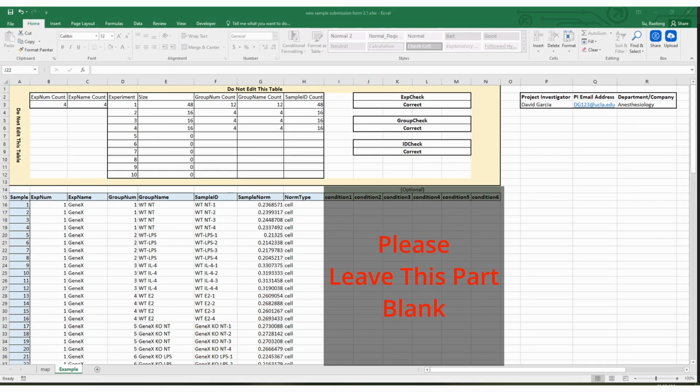Please note that the experiment number should be ordered, starting from 1 and going forward. The experiment name should be the same for each sample within a given experiment number. We recommend that you use simple names to make your experiment easy to identify.